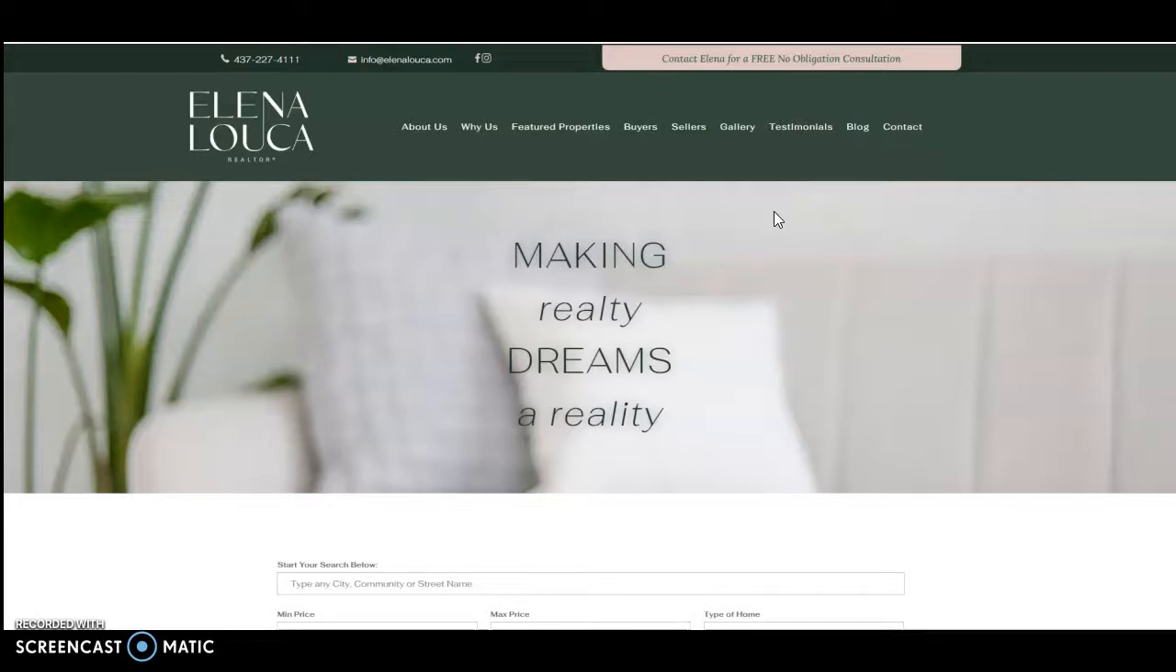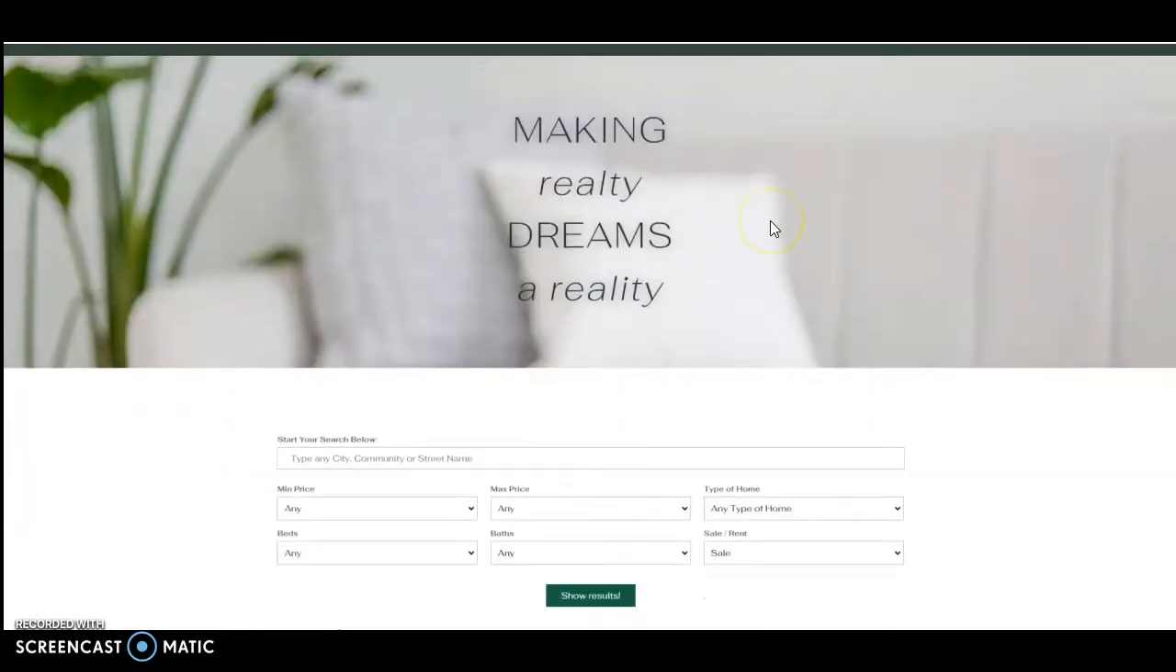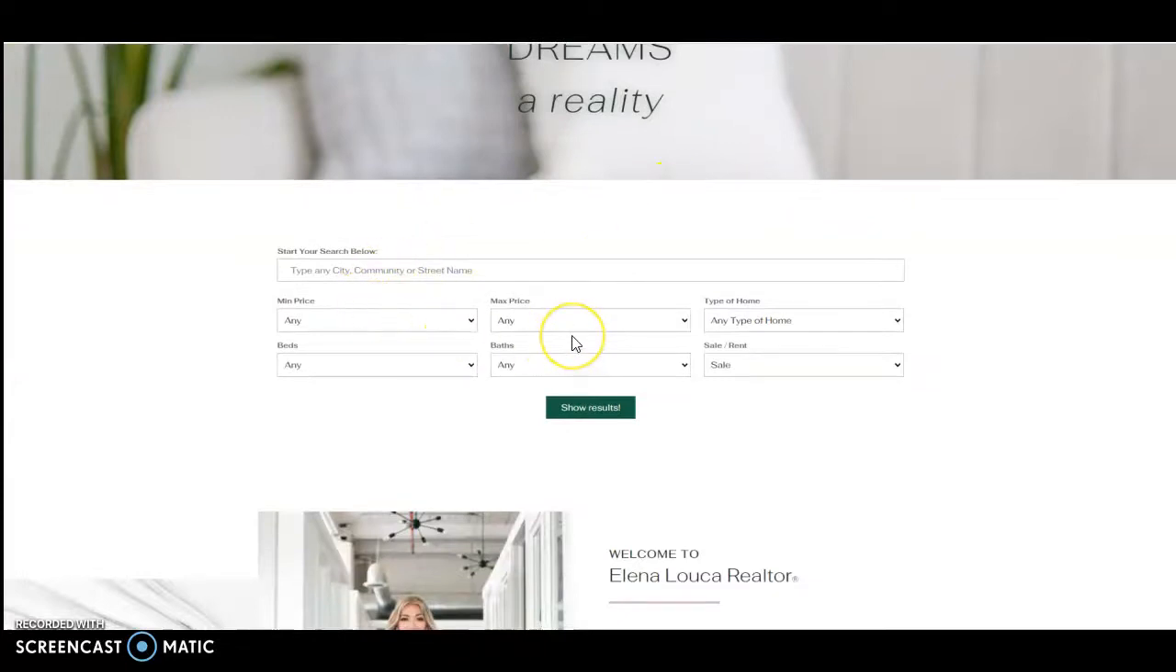Here's the quick overview of what we did for your website and what we integrated into your website from Agent Locator. Let me start from here. There's a search bar for searching properties.